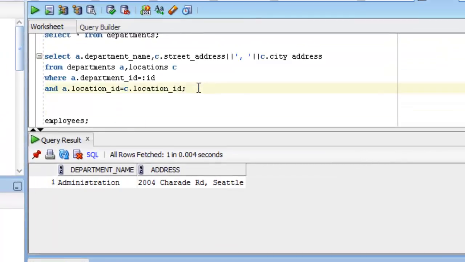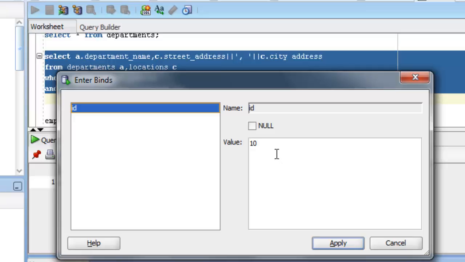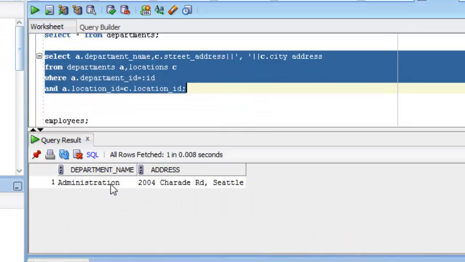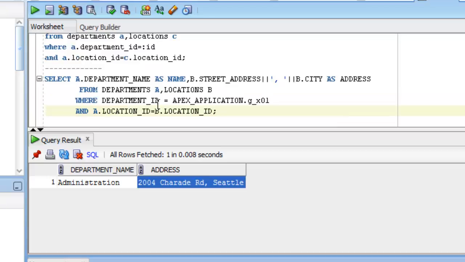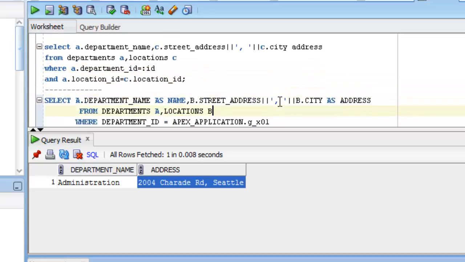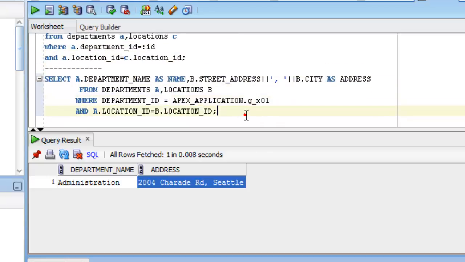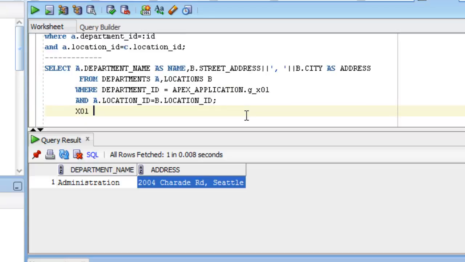See, it's like this. Run it with department ID equal to 10. Apply. See, administration and the address. The department name field will be set by administration, and the address field will be set by the address of the department. So this is our goal, and this is the parameter. In the application process, we're going to use a temporary variable which we discussed in our earlier video. This one will hold the value of the parameter item, and we'll do this by setting the value x01 in JavaScript.